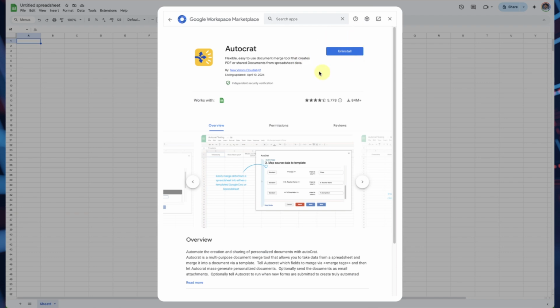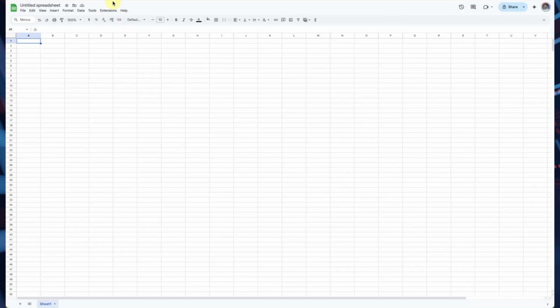And this button should say install. Go ahead and click on that blue button, install it. And then once it's fully installed, make sure that it shows up here in extensions and Autocrat. If it doesn't, go ahead and just refresh that page and it should pop up. Okay, our next video is going to talk about how to create the template that we're going to use to send out to teachers once the Google form is submitted.